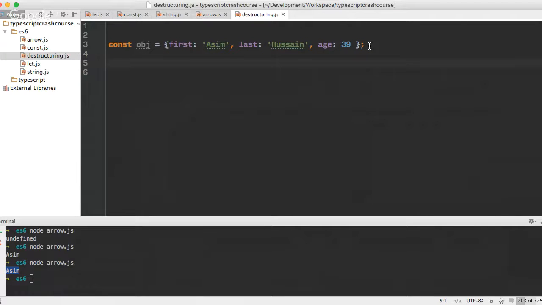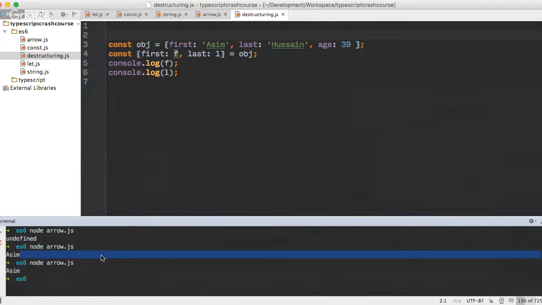And then what I can do is type const {first: F, last: L} = object. Okay, this is stuff you'd never have seen before. This is completely new syntax in ES6. And underneath it, let me type console.log(F), console.log(L). So you might be able to guess what this is doing. From this object, which contains 3 properties, extract the property that first points to and store that in a variable F, extract the property that last points to and store that in a constant L.